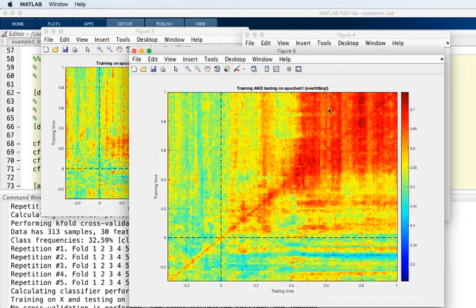Actually, we get overfitting, and can somebody spot where we get overfitting and how you see that? The diagonal, yeah, very good. So we see even pre-stimulus, we can classify the diagonal, which shouldn't be the case. So again, always use cross-validation when you estimate performance.